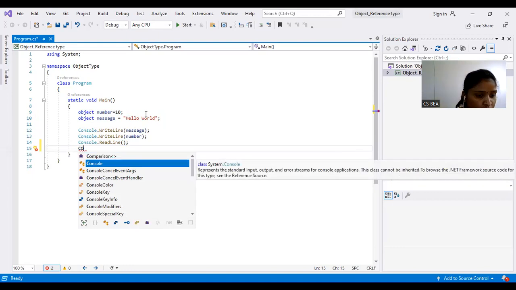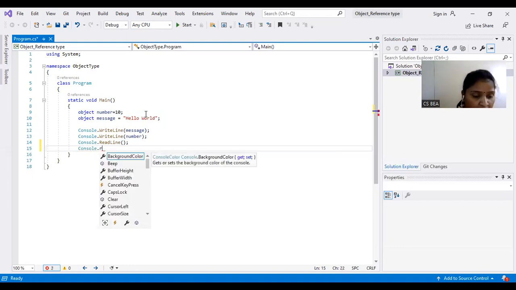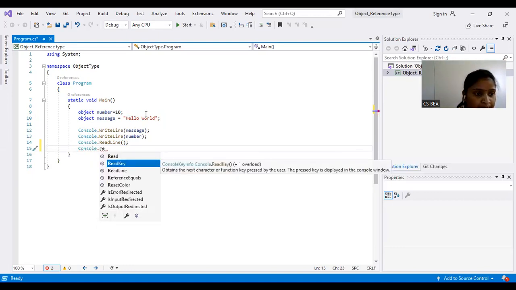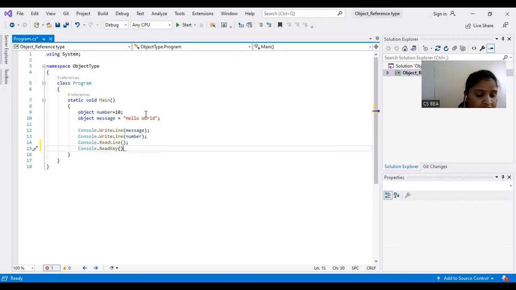Yes, you can see Console.ReadKey. And sorry. So with this also you can take the output. Okay. Now, what is the reference type?